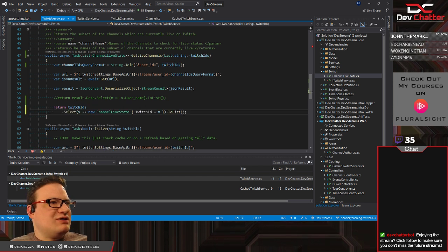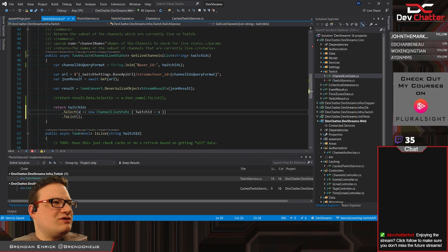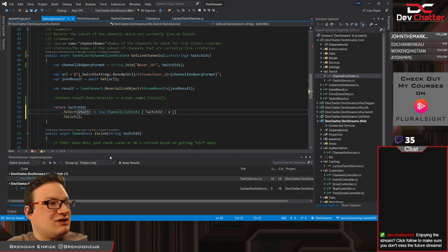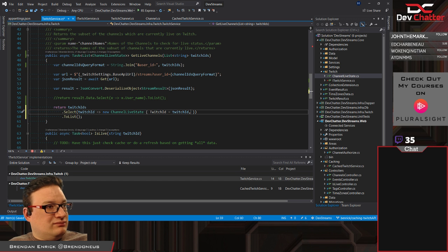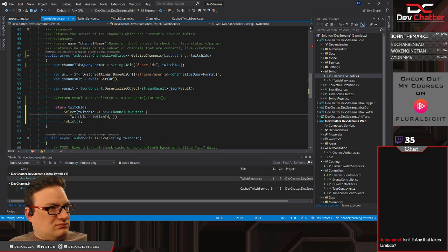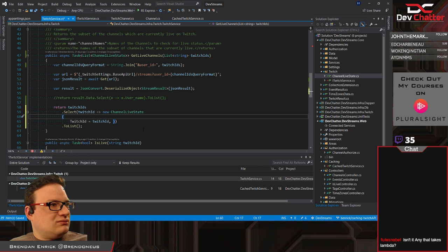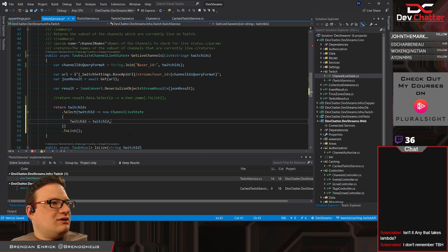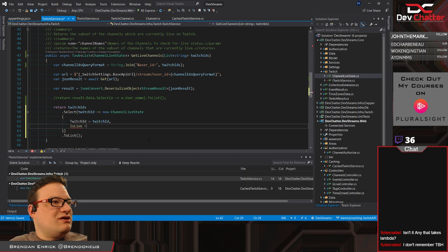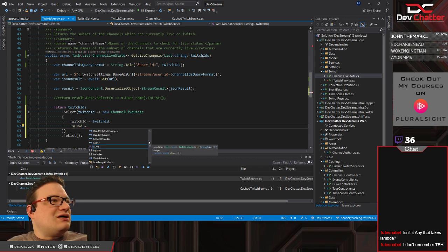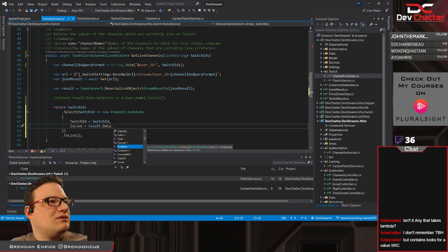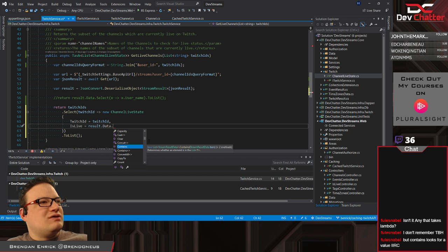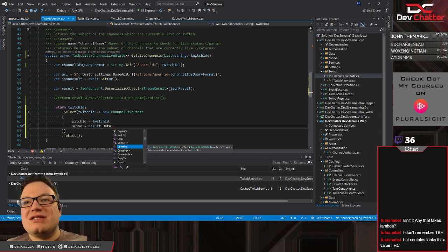So just to make this a little bit easier to read, I'm going to do this for starters. We're going to rename this variable X to be Twitch ID, just to make that a little clearer. There we go. And is live equals result.data. So that's selecting the username. What was in this actually?